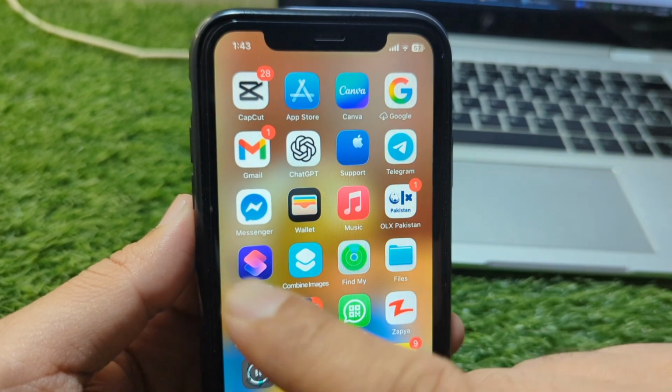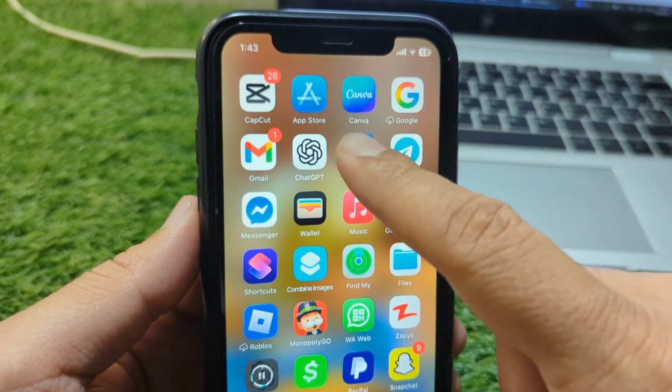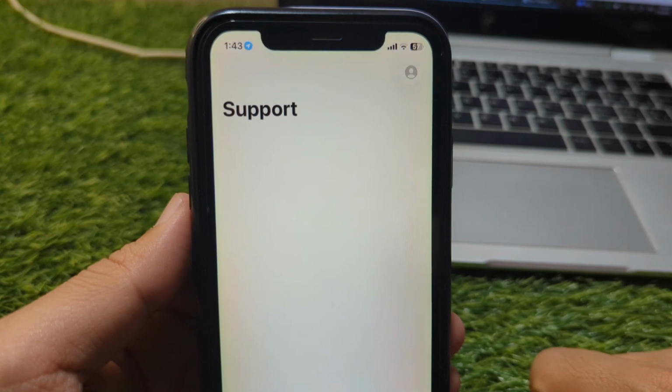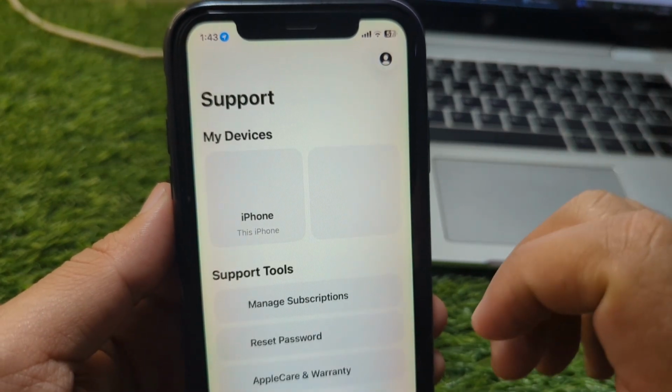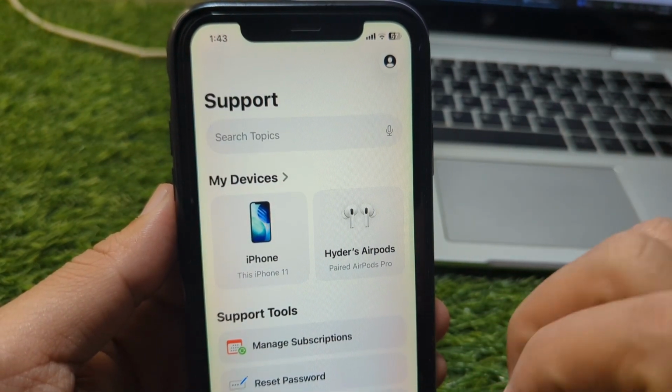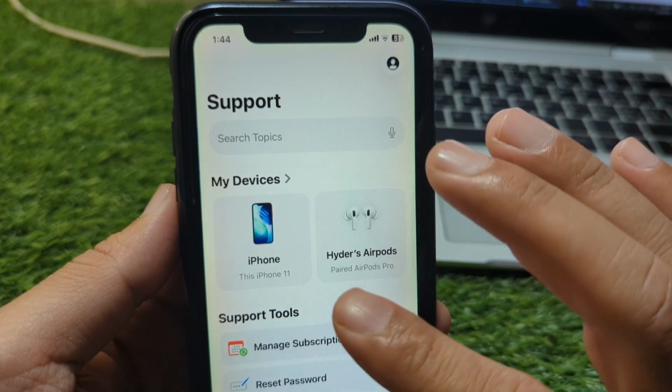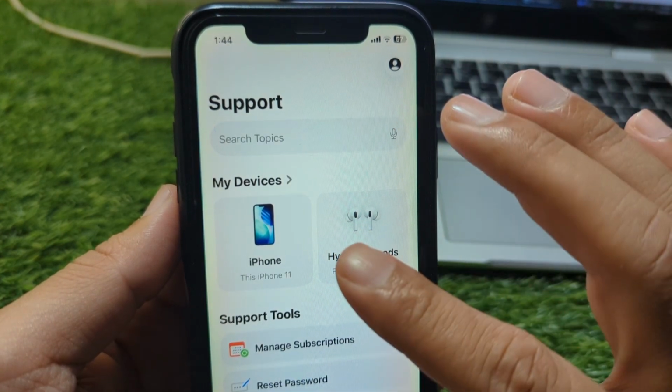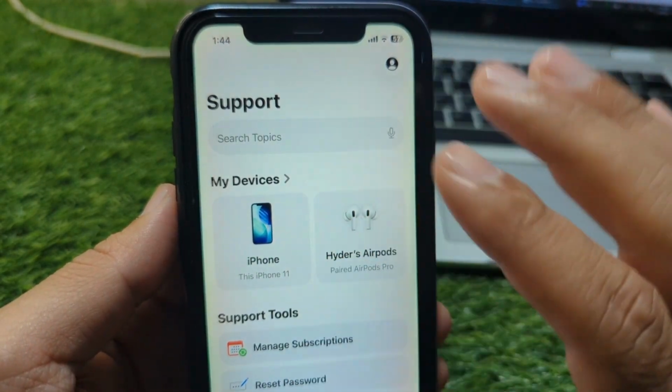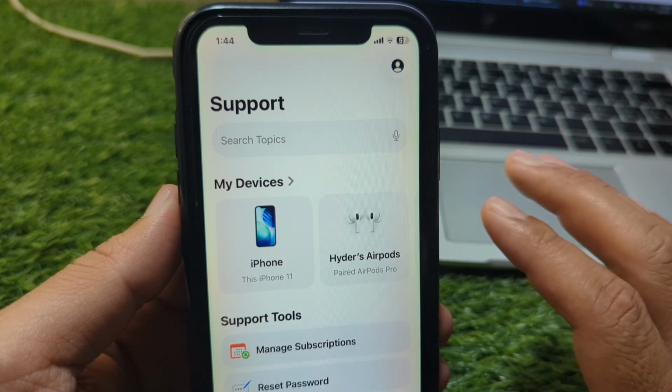And if the problem is still there, then go for the next solution, that is you have to simply open your support app, and from here you can get any kind of support from the Apple team regarding this issue. So you have to simply explain your problem to the Apple team, and after this hopefully they will try to fix this problem for you within 24 hours.